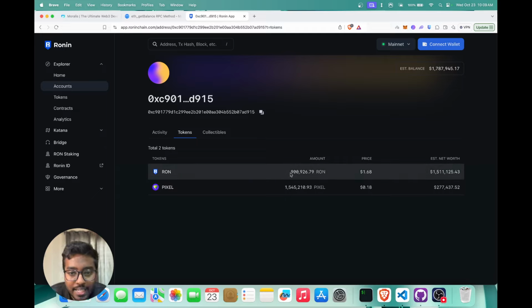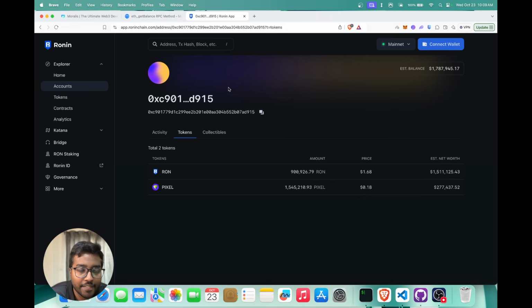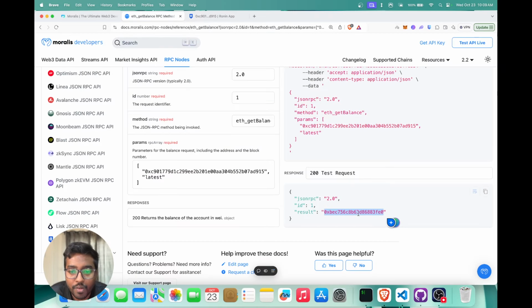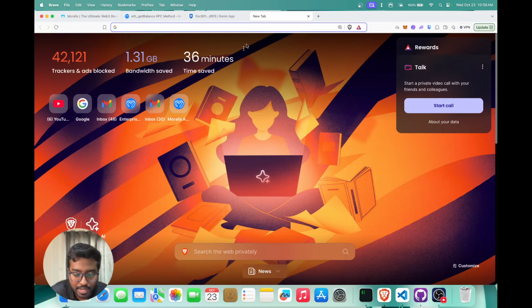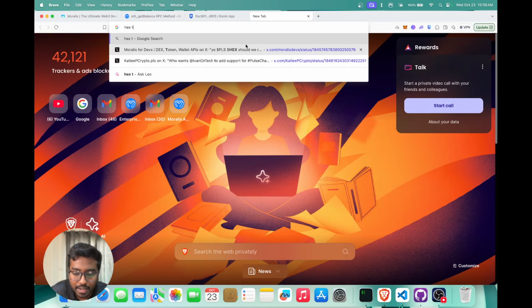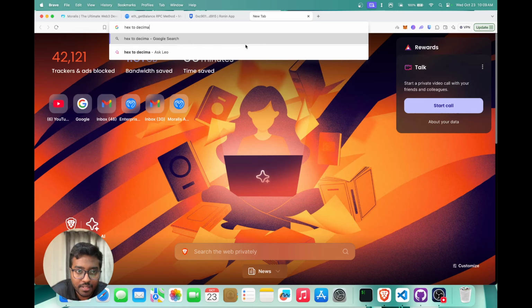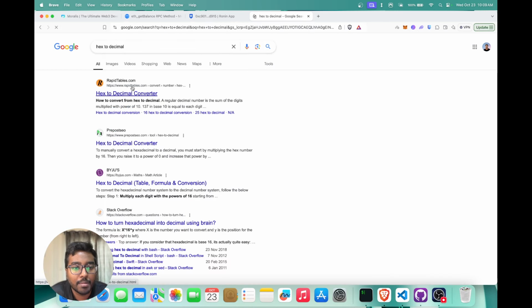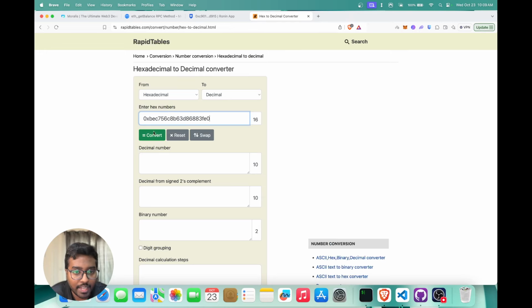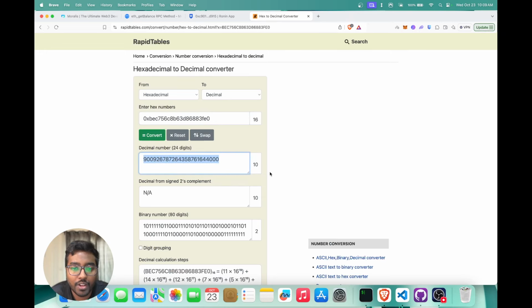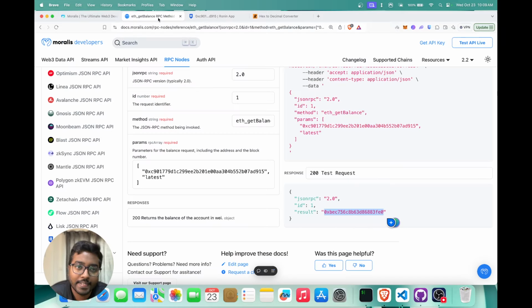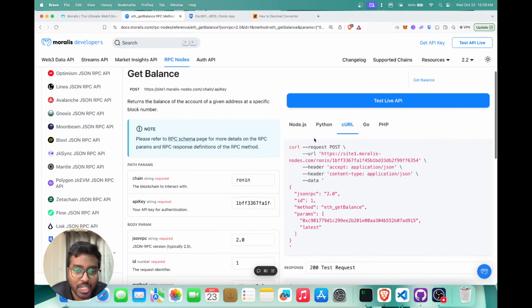So you can basically see it has 900,000 to 926 RON tokens, which is essentially the native token of Ronin. And if you want to actually verify that, you can just open up a hex to decimal converter. What you're going to be able to do is enter the hex, convert, and there you go. You've got the balance for this particular address on the Ronin chain.